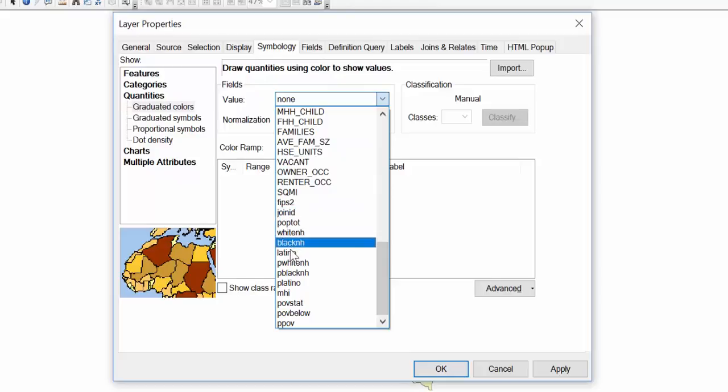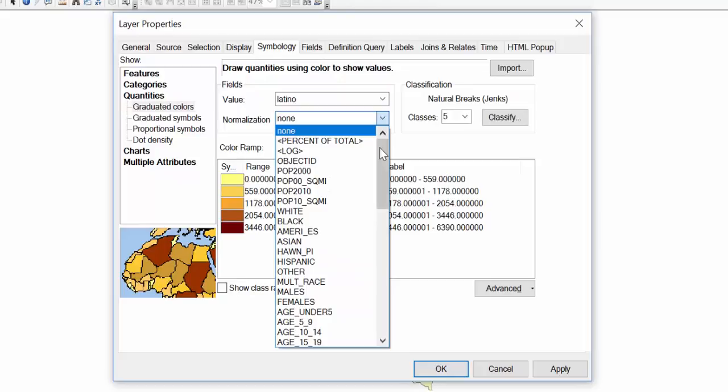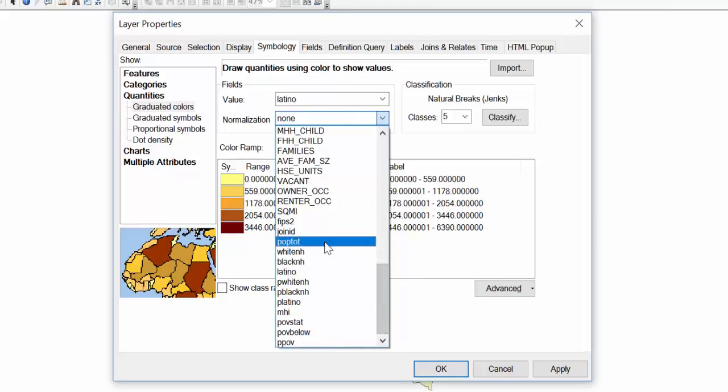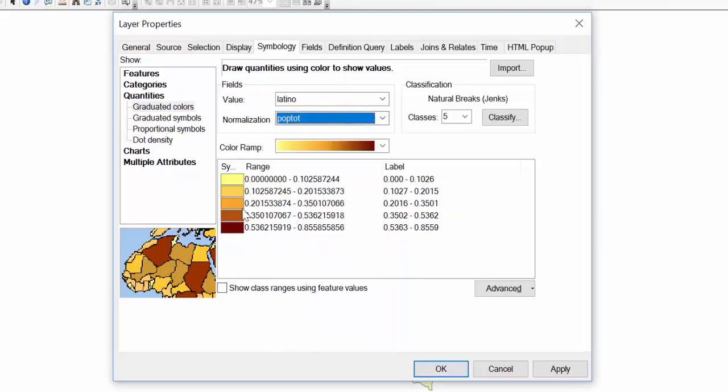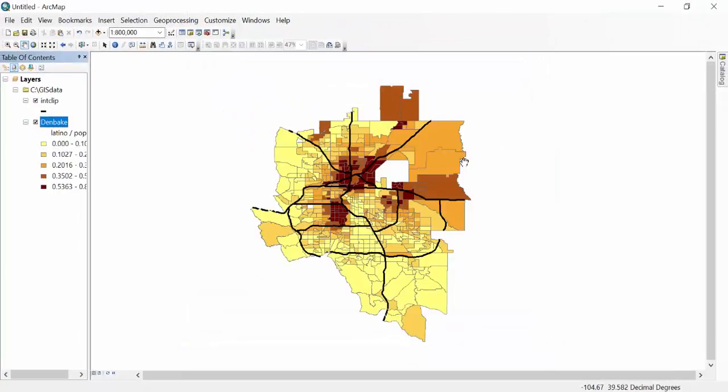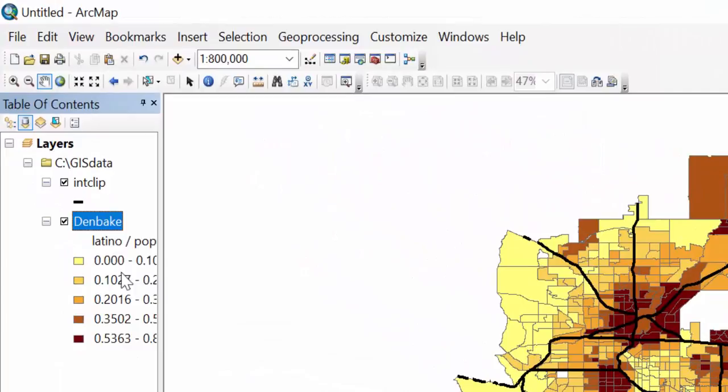One of the options I have is in the numerator, in the value field, I can select Latino, and then in the normalization or denominator field, put pop tote, and that'll give me a ratio there. Go ahead and hit OK. There's your map, and there's a crude legend that can certainly be cleaned up.